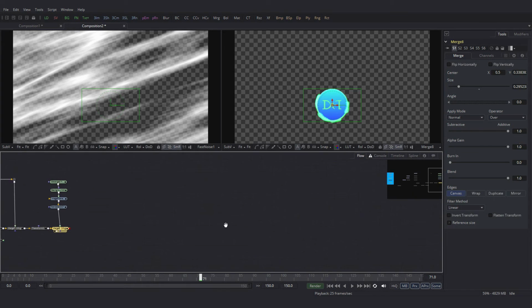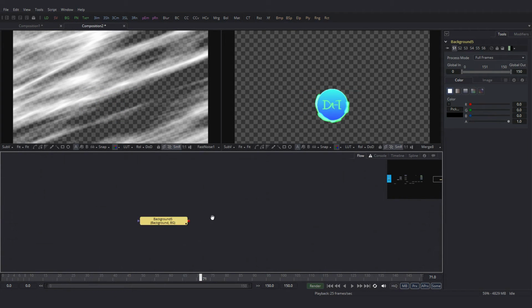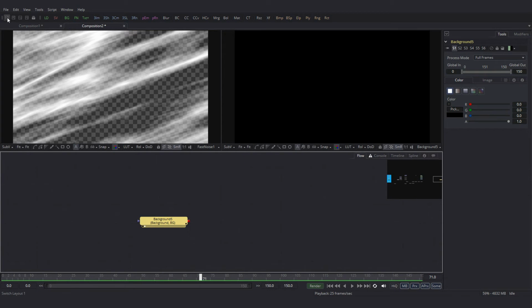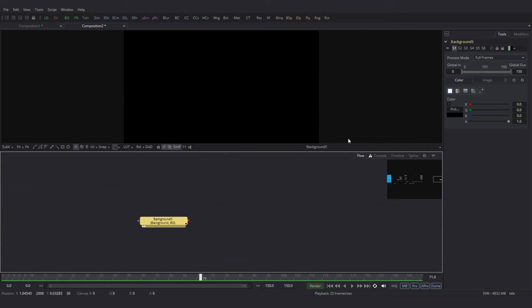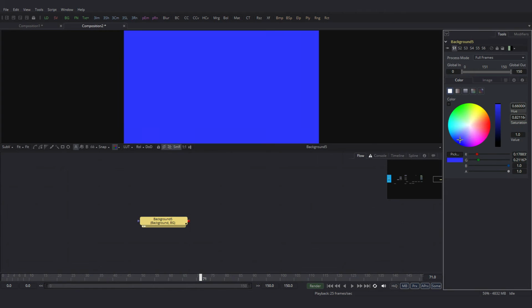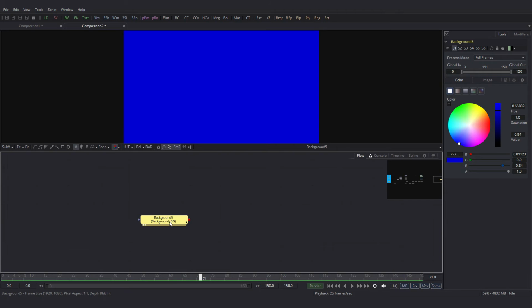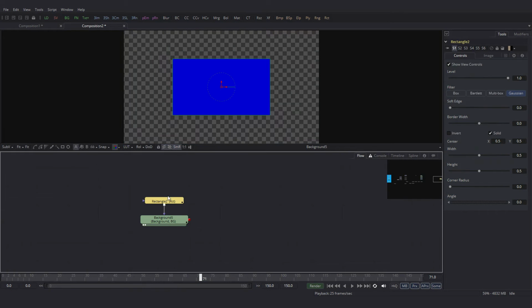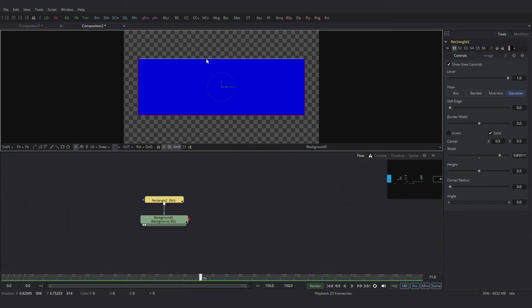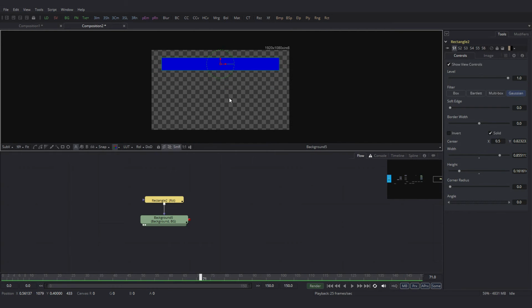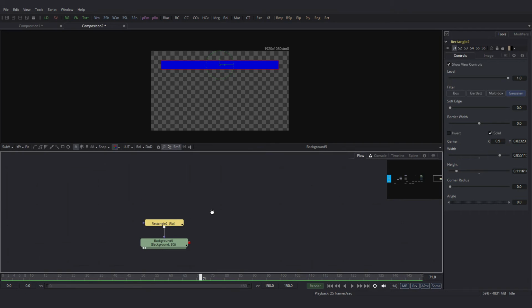Just drag this over here, click in the flow, add a background node, zoom into that, drag it to the viewer, go to single view, drag this to this viewer, select a blue color, something like that, a little darker. To this I'll add a rectangle mask, tweak it and place it over here. A little more, something like that.